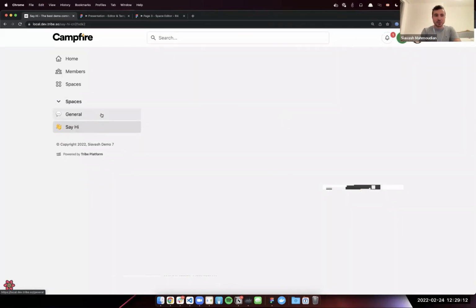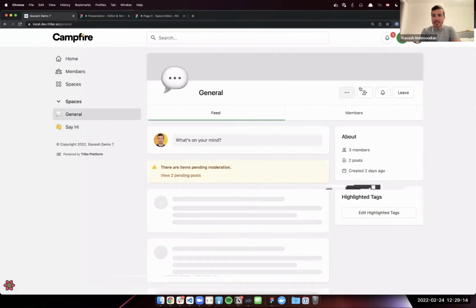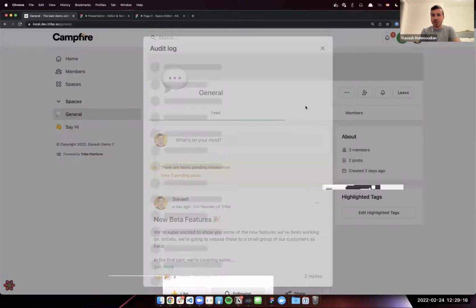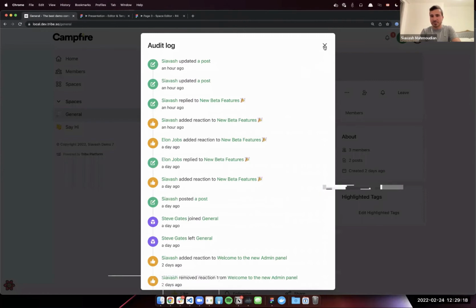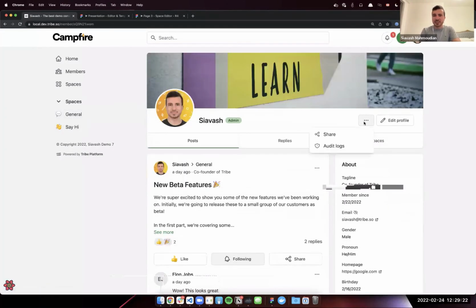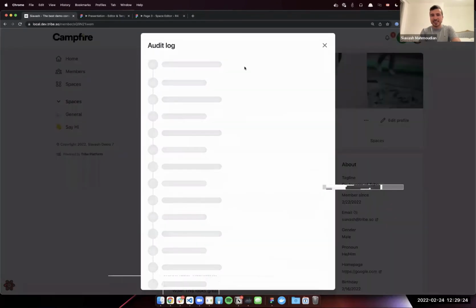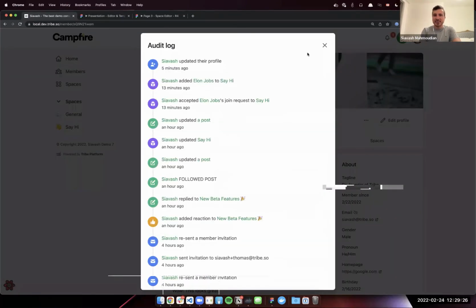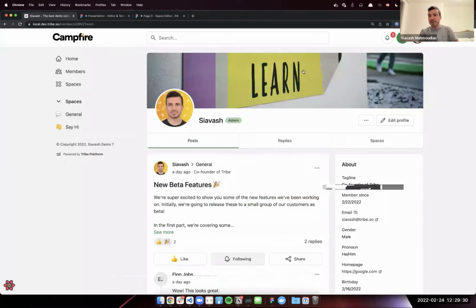So I can go to a particular space if I want, and then I can click here and go to audit logs. It will do the same for this particular space. And I can do it for a member if I want. So I can go to Siavash and then see what the latest things are that Siavash did over the past few days. Now, this will be available for premium and enterprise, but the retention of the logs would be different. So for premium, it will be a shorter amount of time. And for enterprise, it will be all time, basically.